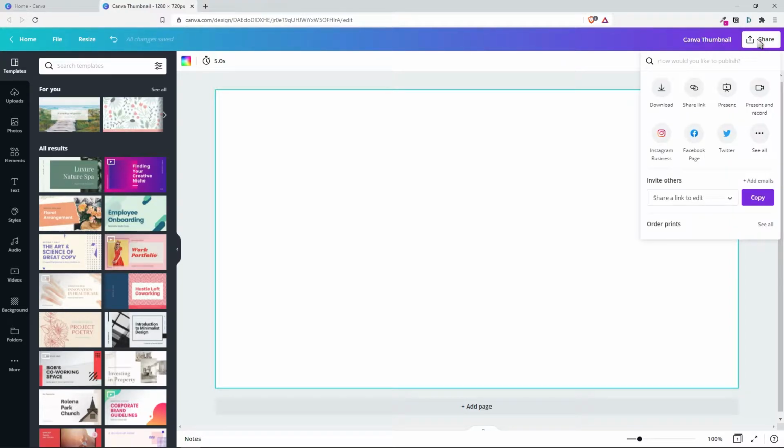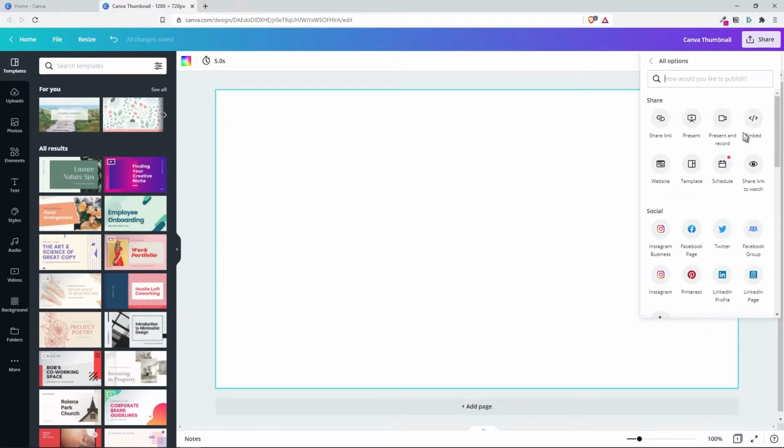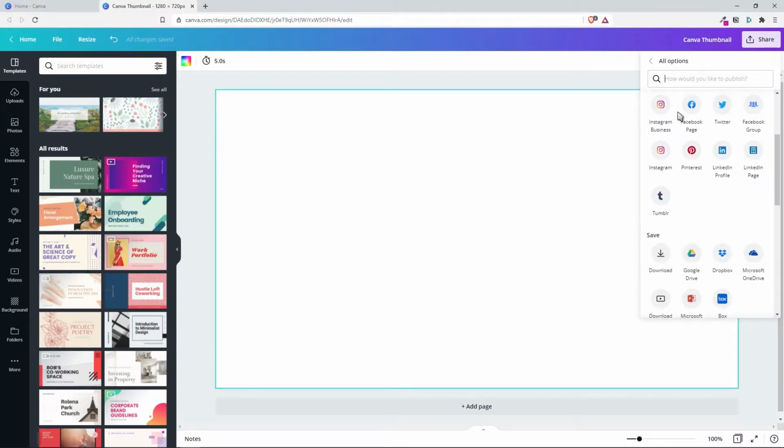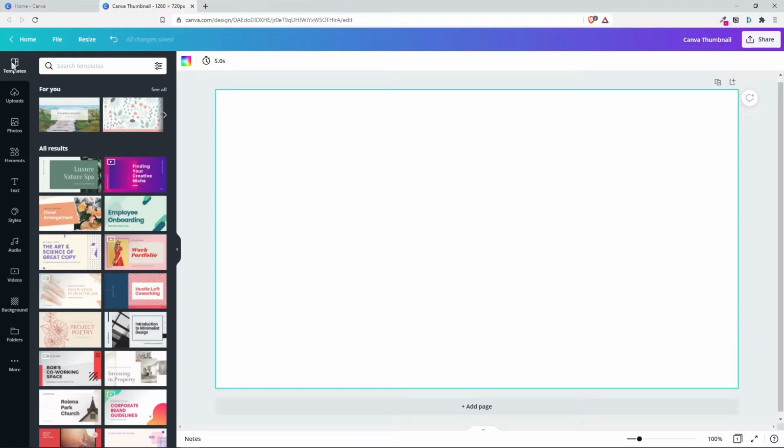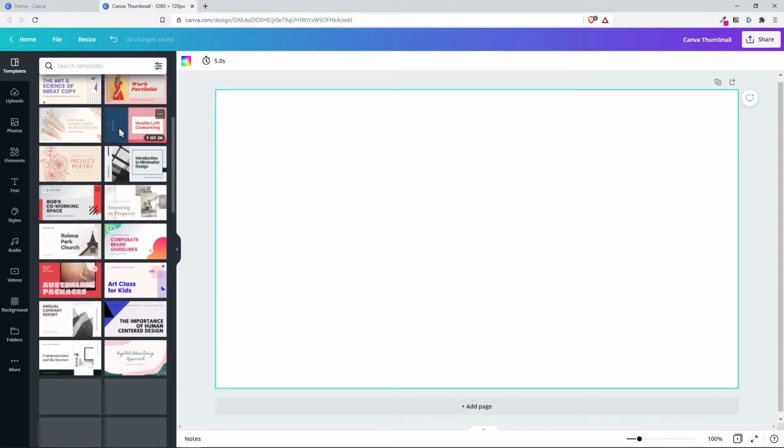At the top left is the share option where you can download your project, share a link to an external website, present and record. So you can record videos, you can create videos inside of Canva, you can publish it to Instagram, Facebook, Twitter, Pinterest. You can invite others to edit or to use as a template. And if you click See all, you can see all the possible options. You can also schedule it, you can create a template, a website, embed, share link to watch, and all of these other options.